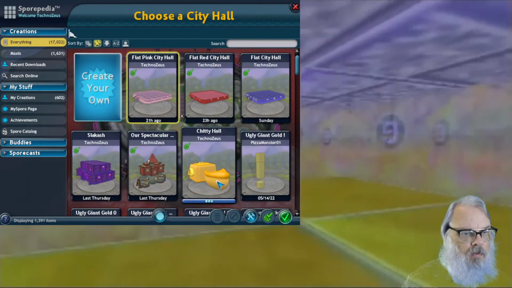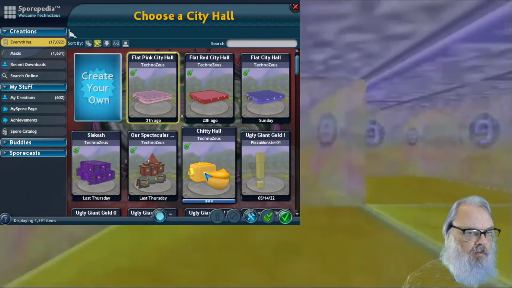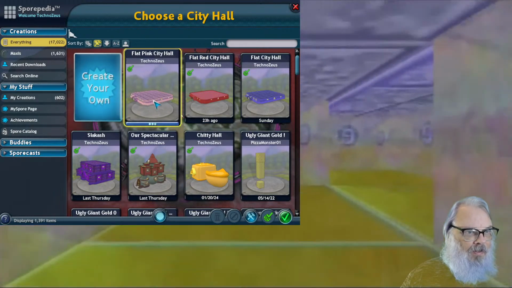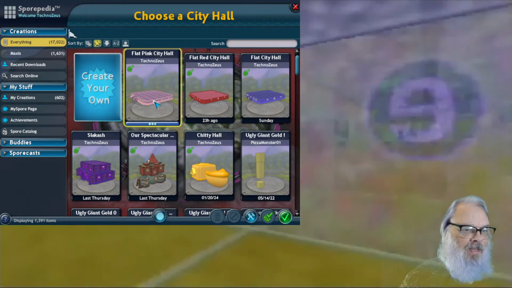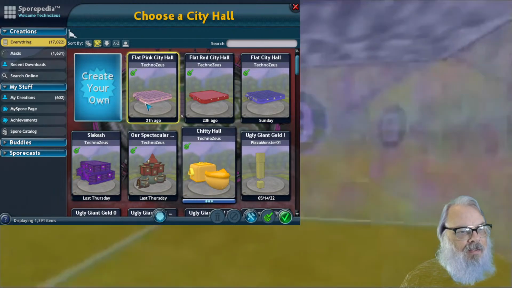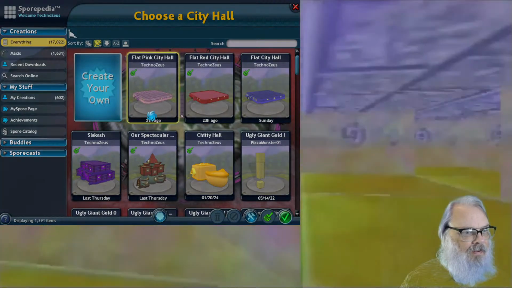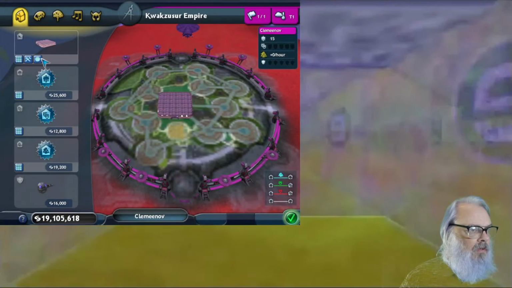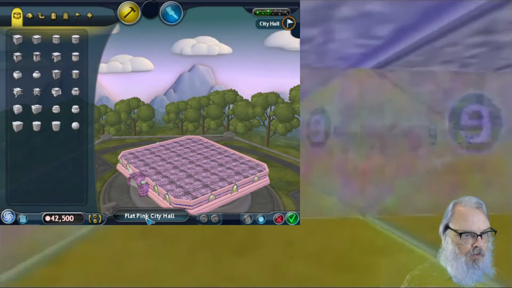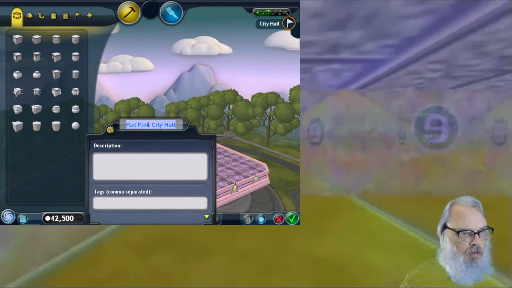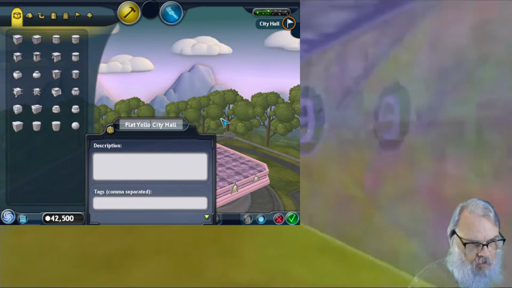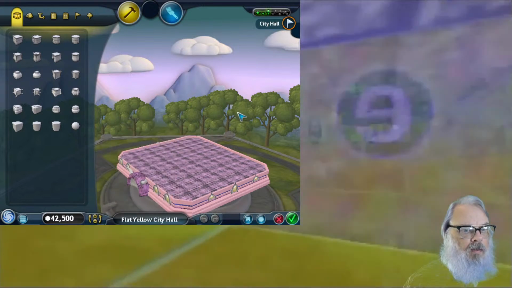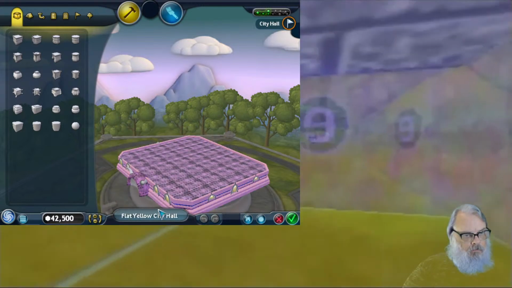have it producing a lot of yellow spice in this one system. Oh, Yellow City Hall. I could just put that there. I was using the flat ones for this game, so I think I'll stick to that, but it's tempting. So let's see. Flat pink, yeah, City Hall. Let's change that to flat yellow City Hall.